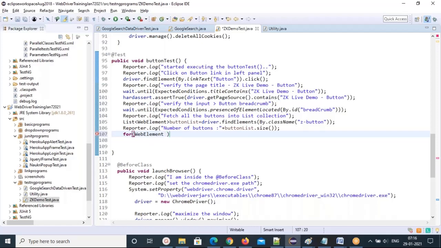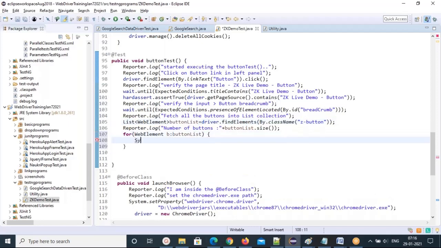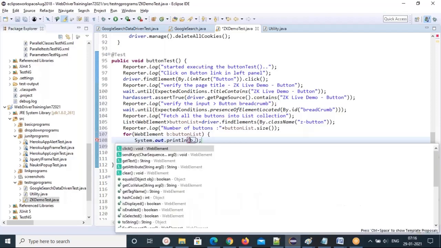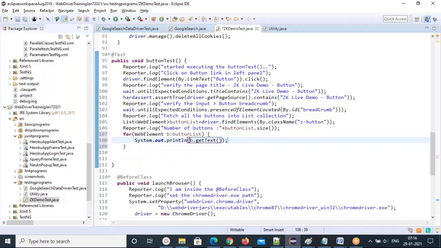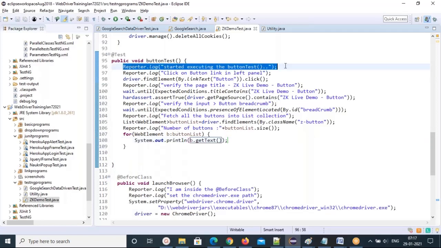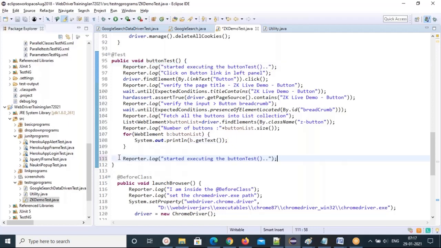WebElement data type and b colon buttonList, the collection name. This is the for each loop, and then you print each button name, right? So b is the element, b.getText(). I want the text of each element, so that's what I'm doing, right? It's done. So the button test case is done. Ended, executing the button test. That's it. This is the one test case.